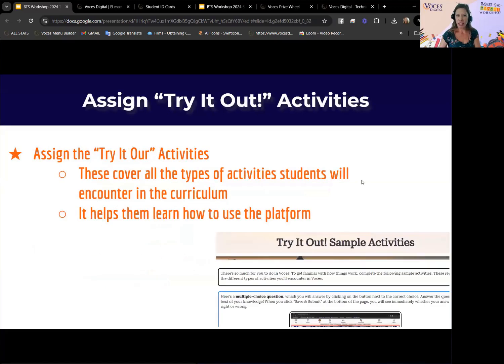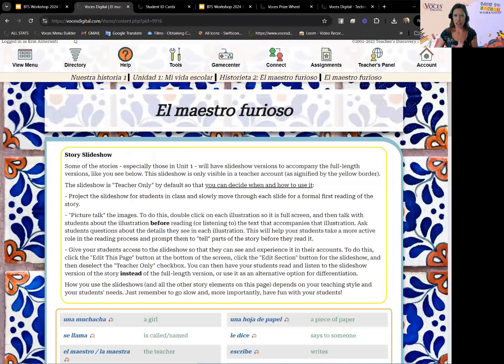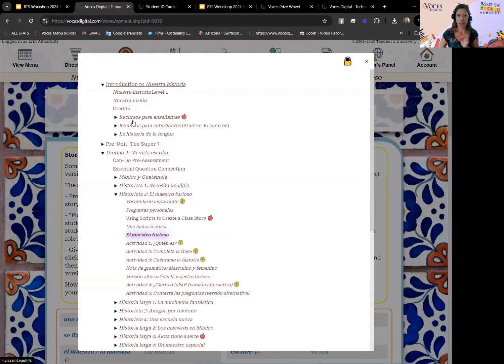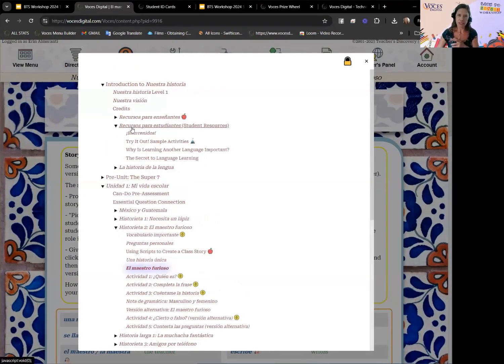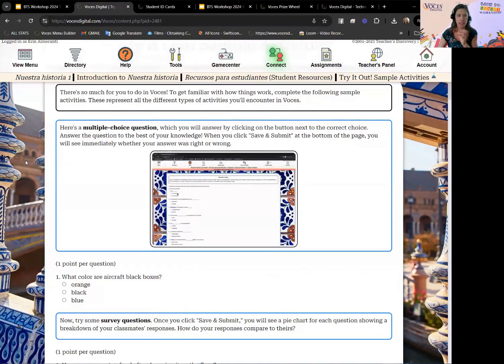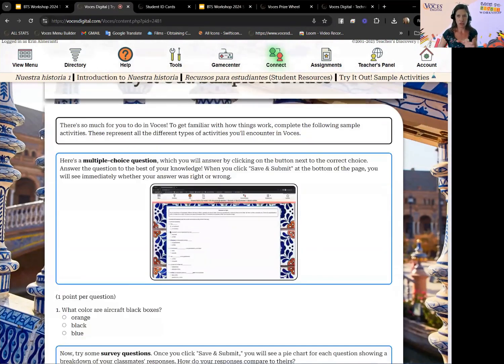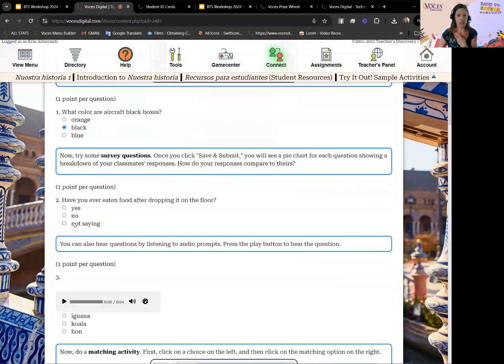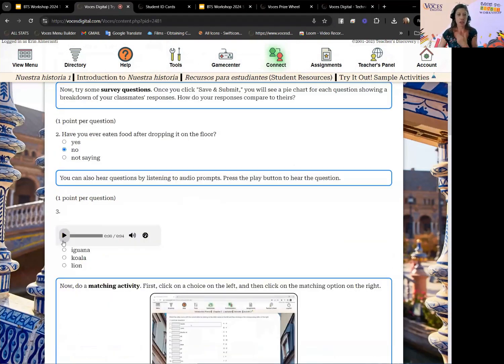Okay, so assign the try it out activities. We have these wonderful activities, all on one page, that show literally almost every type of activity the students will encounter. If you assign this to students, they're going to have to do a multiple choice activity and a survey question. They're going to have to listen to audio and make sure they can turn up the volume and that everything works in that regard.